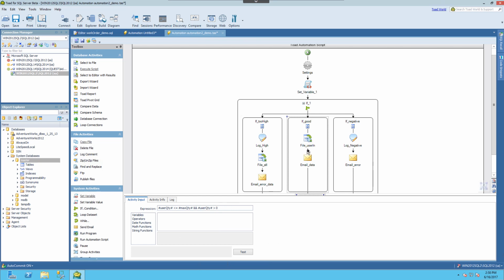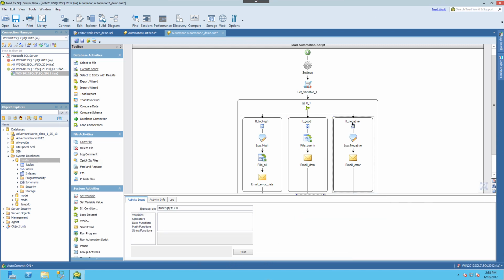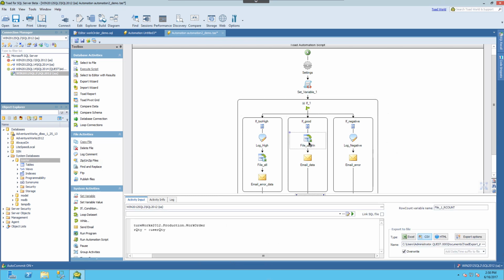And then we'll filter based on the user input and then email that out as well. And then finally, negative values, anything less than 0. And if you're wondering, you can add branches by simply right-clicking and choosing Add Branch. And again, we're just going to log a message and then email it out, not pulling the data for this particular branch.